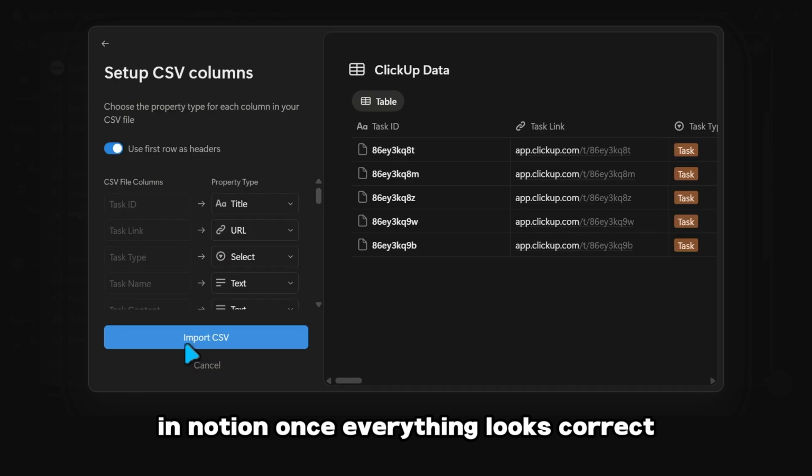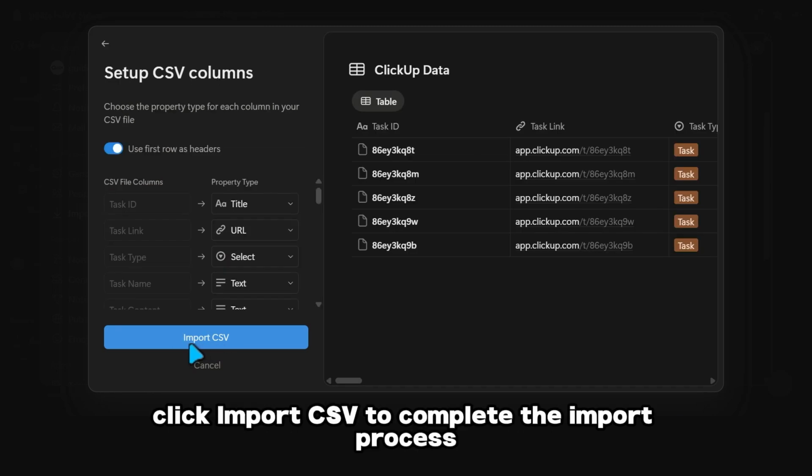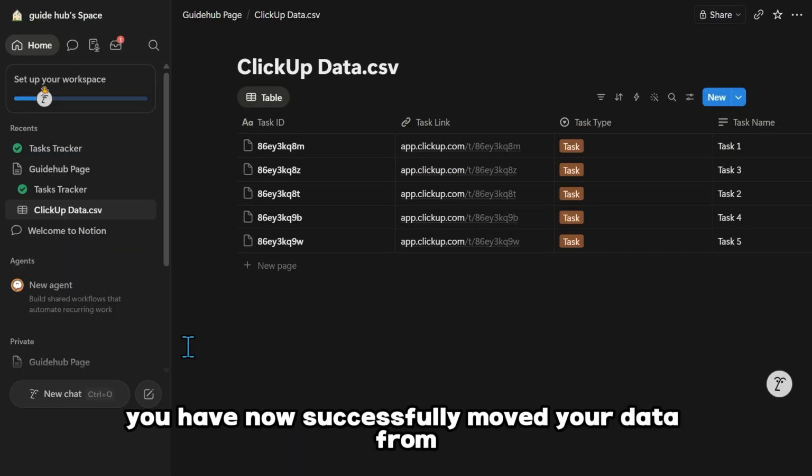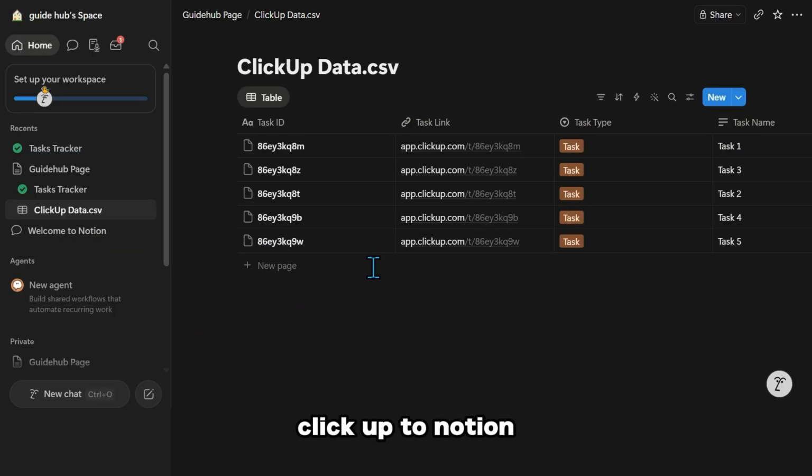Once everything looks correct, click Import CSV to complete the import process. You have now successfully moved your data from ClickUp to Notion.